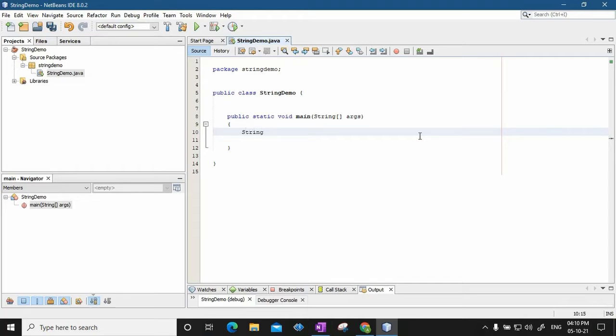String name, which is an array, equal to, and let me have names of some cities: Madras, Delhi, Mumbai, and you can have something like Panjim. So these are the names of various cities.